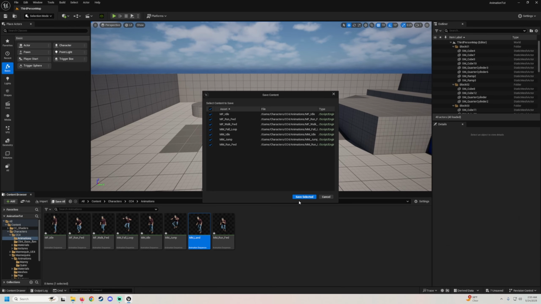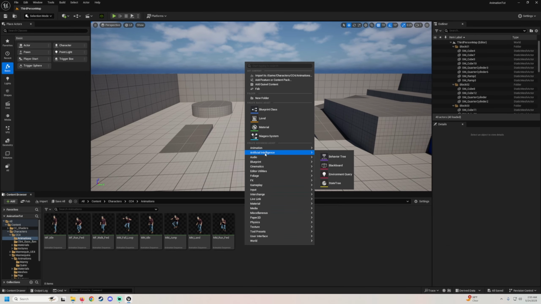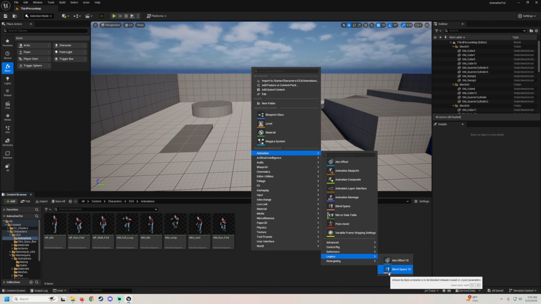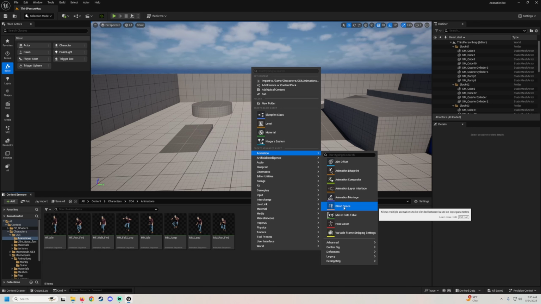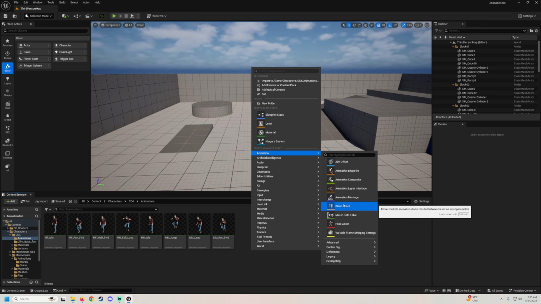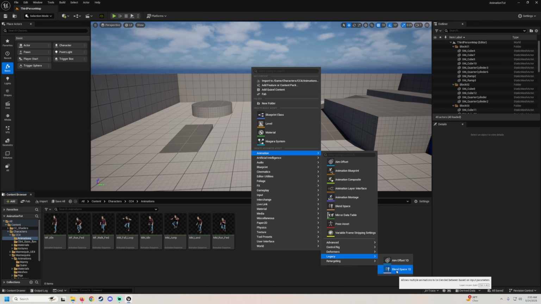So next thing we're going to do is right click right here, go into our animations tab, go down to legacy, and make a Blendspace 1D. There are two different kinds of blend spaces: Blendspace 1D, and then there's Blendspace. Blendspace 1D is if you only want to go in one direction. But Blendspace is if you want to do something like 8-way directional locomotion. So for this first video, we're only going to do Blendspace 1D, so we'll just go one direction.